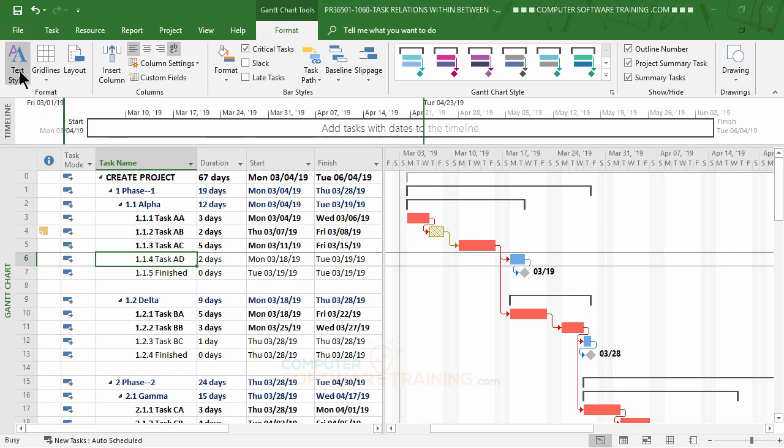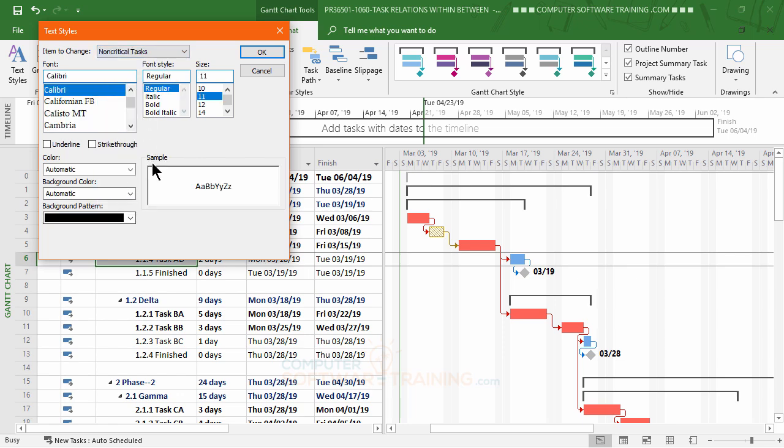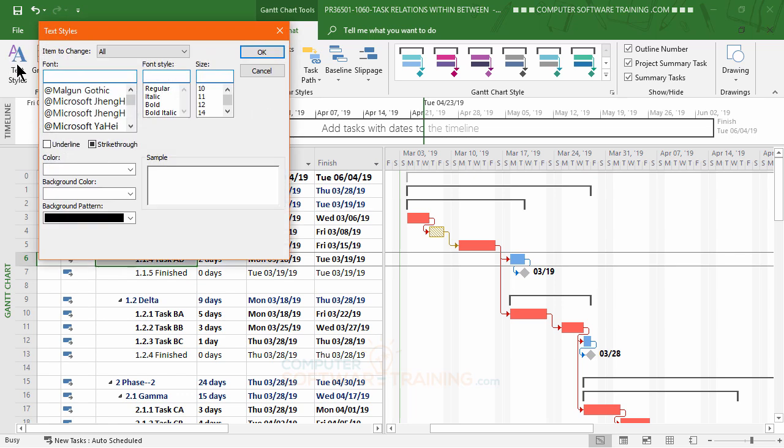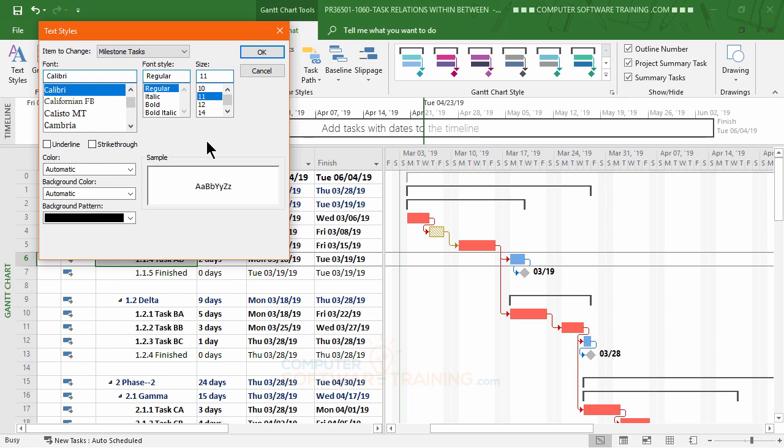And then we'll go back in there again, and now we'll find the non-critical. Okay, we'll make those also bold. Hit OK. That takes care of those. And then for our milestones, we'll go back in there again, and we'll find milestone. There they are. Now this one, what we're going to do is we're going to make this italic, and I think we'll maybe make it bold and italic.